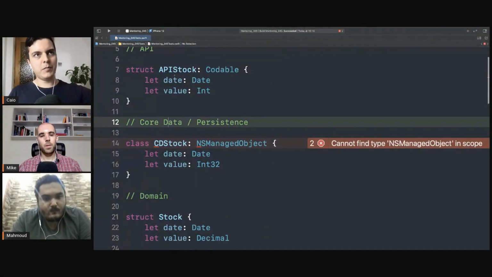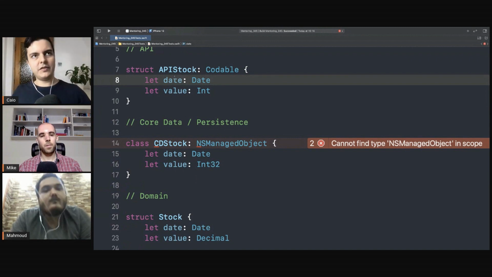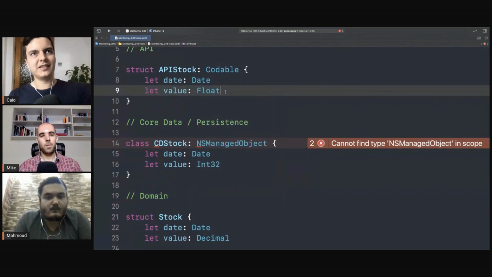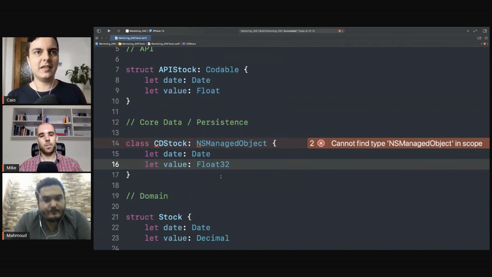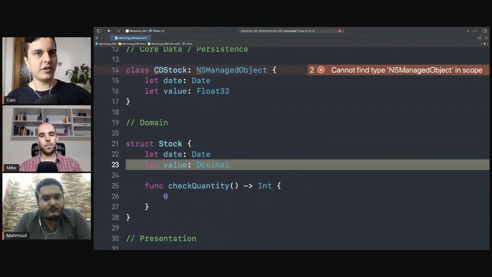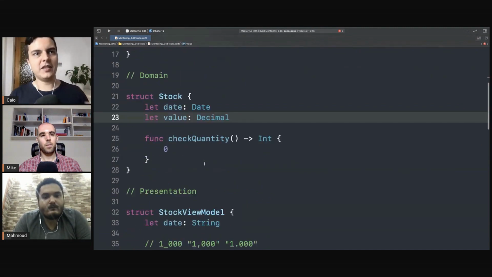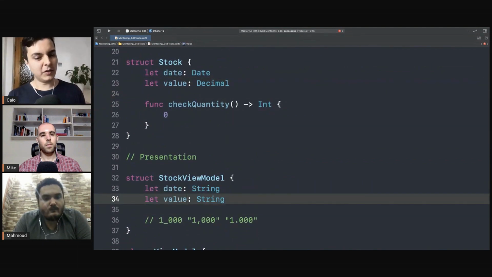Because different models, different layers will have different representations of that data that makes sense to that model. When you're receiving some data, sometimes here it's a float. Let's say you get a float from the JSON response, but you store it as a float 32 in the database. But when you're performing logic, you want it to be a decimal to perform calculations. Can you see that they have different representations? And when you present it to the user, they're both strings. That's why you want to separate them, because although they look the same, they're not.